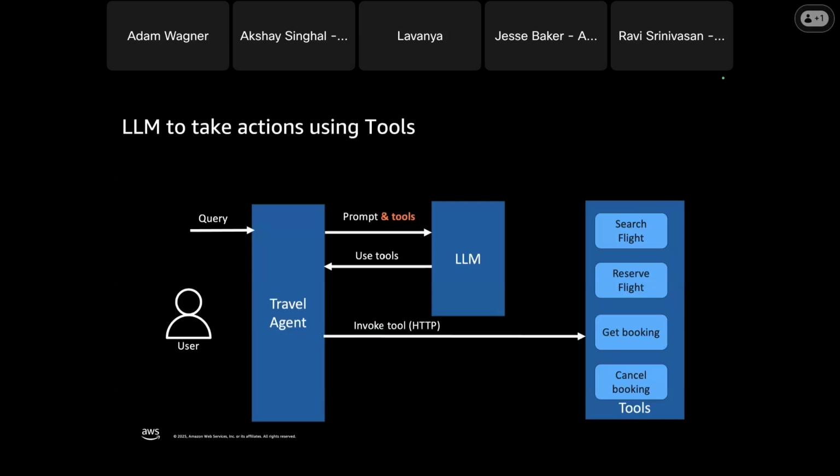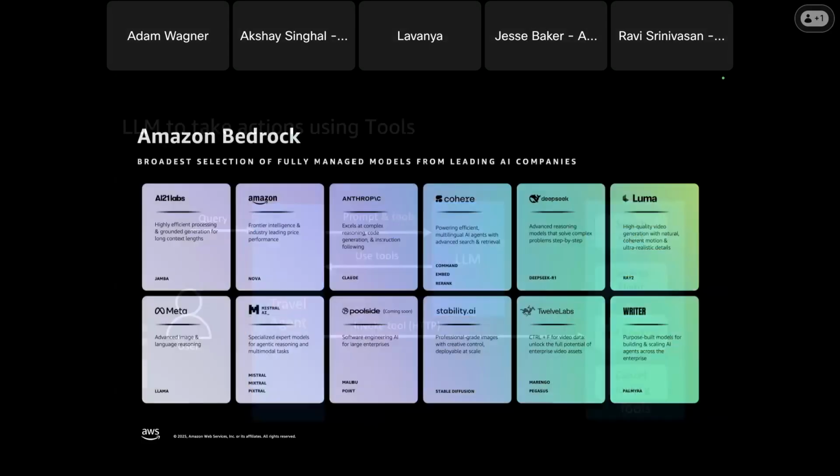So first up, we'll talk about the LLM. So to call the LLM, we'll use Amazon Bedrock. Amazon Bedrock is really powerful because it has the broadest selection of fully managed models from all sorts of leading AI companies. So this is great because it allows you to use the same simple API to call multiple models.